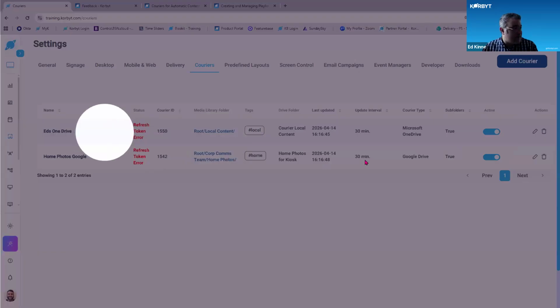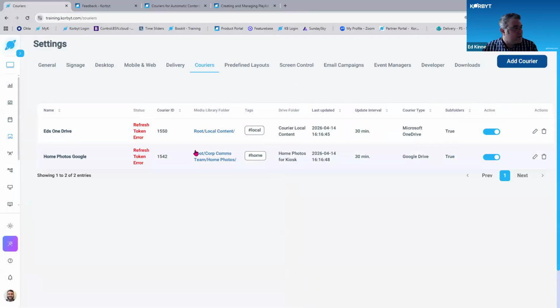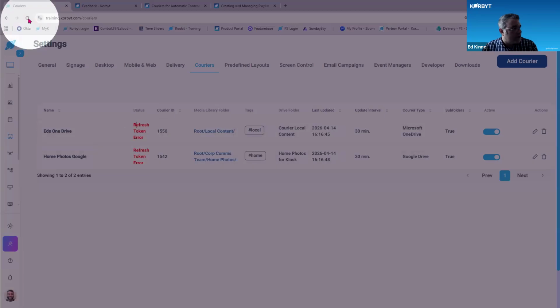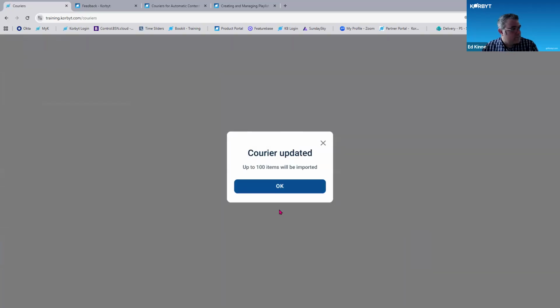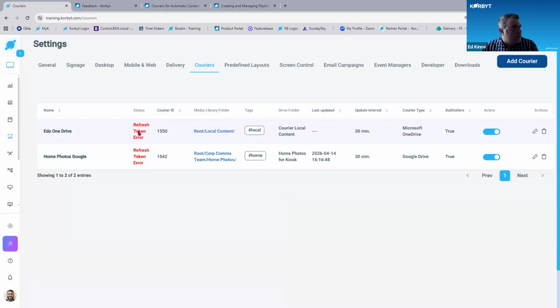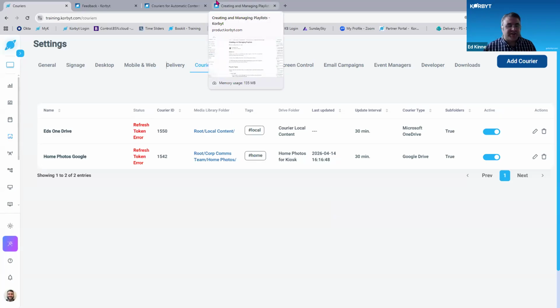For some reason, my OneDrive and my Google Drive both decided to fail today. I may have been pinging too much, playing around today, because it was working earlier. But there's not going to be an error message that generates off these to, like, an email. You just have to remember, oh, I changed my password today, and my password's also being used inside of Korbyt.